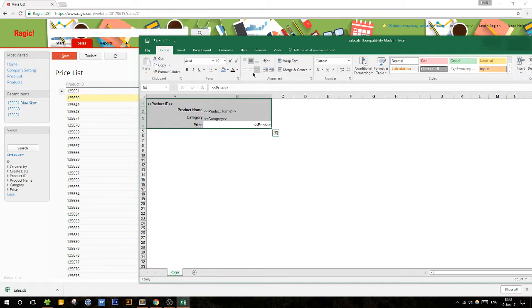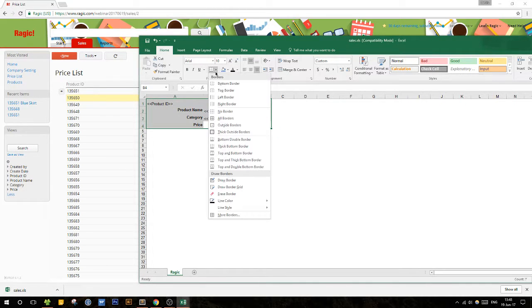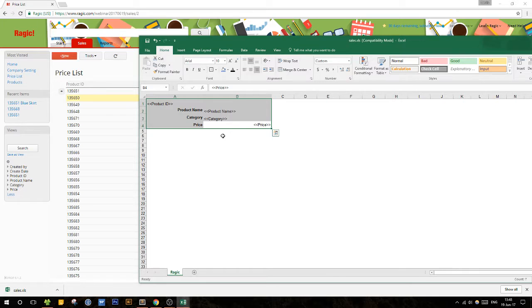So let's say that I want to add a border. And then let's say that we want some color in here. Let's fill it with blue again. And then price. Yeah, this can do. So I'll save that.